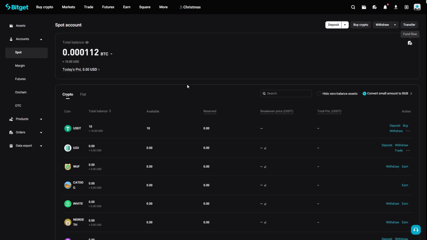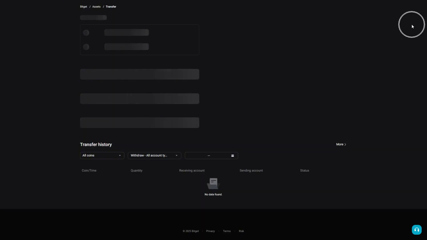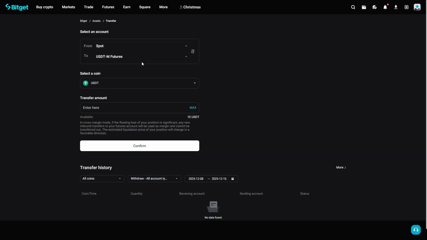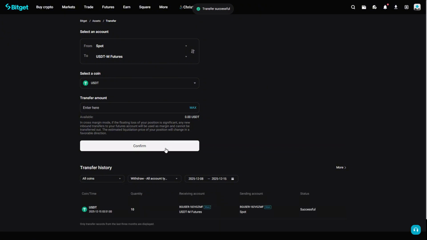Now, here's the key step. To use copy trading, your funds need to be in your futures wallet. So click on Transfer, select Spot to Futures, choose USDT as the asset, and enter how much you want to use for copy trading. Confirm the transfer and you are all set.